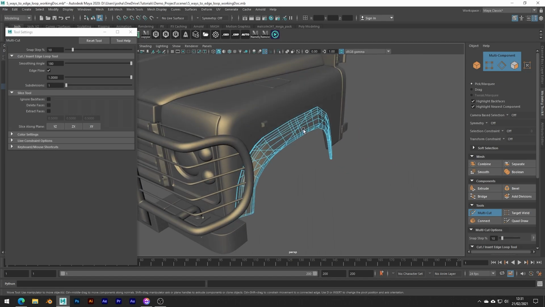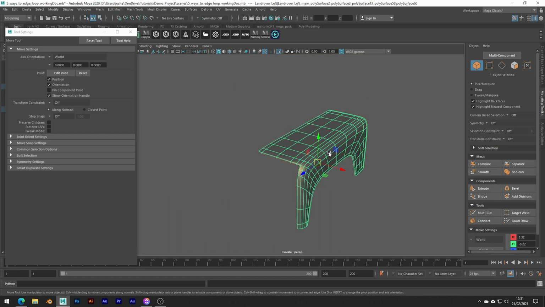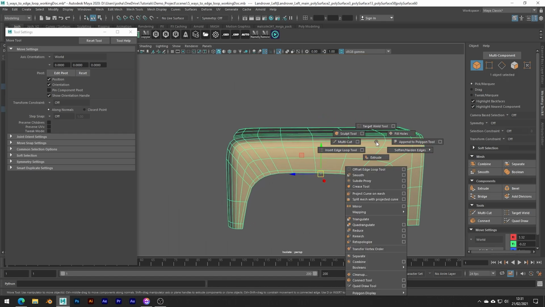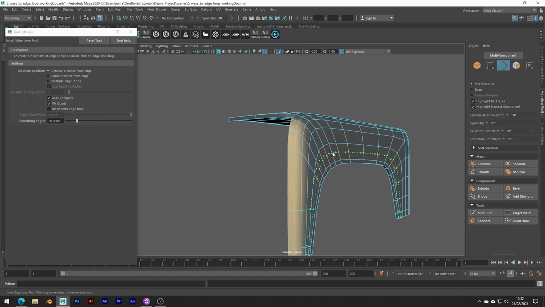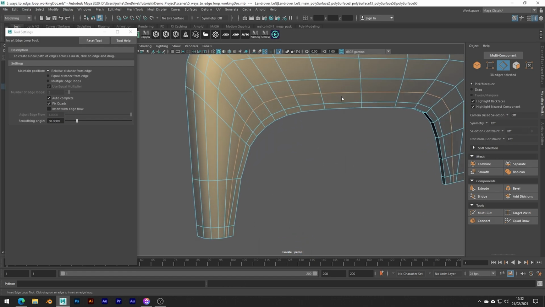Right, so swiftly moving on to the insert edge loop tool, which you can get to by holding shift and the right mouse button and going into insert edge loop. This tool is similar to the multi-cut tool, but we also get some nice extra options. If we go ahead and draw an edge here, we can actually see how the edge is now a relative distance from the existing edge.